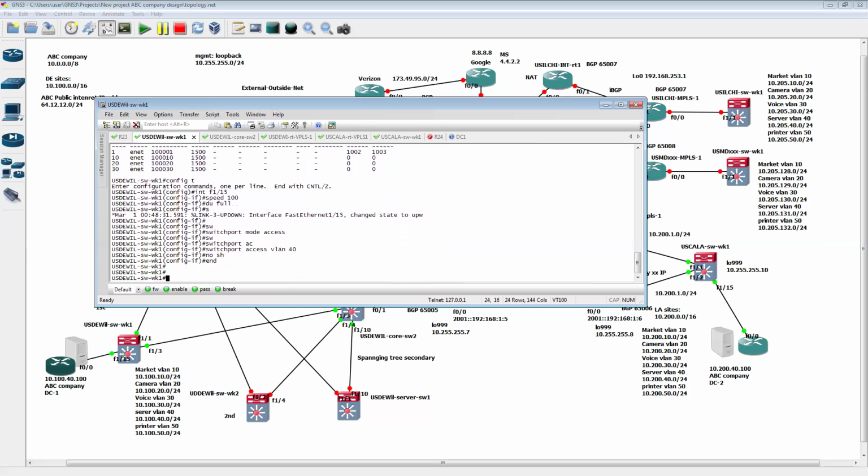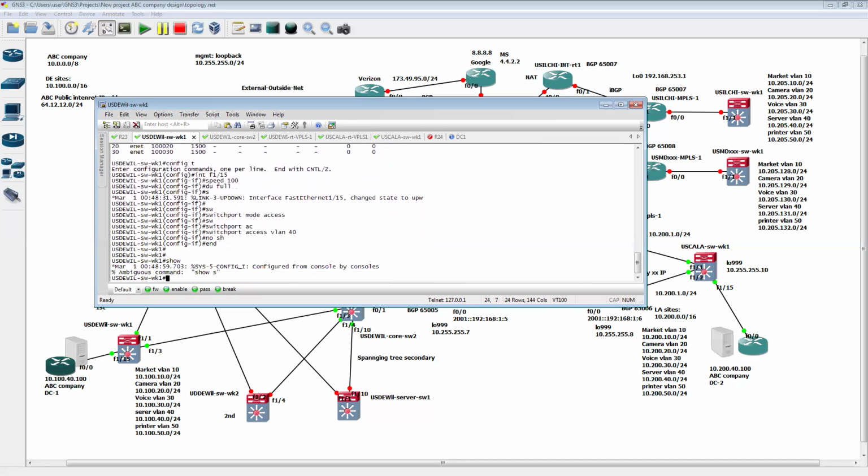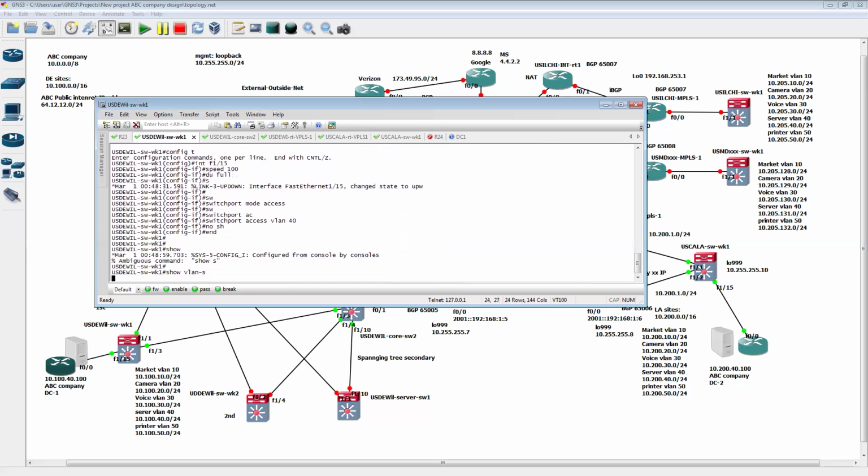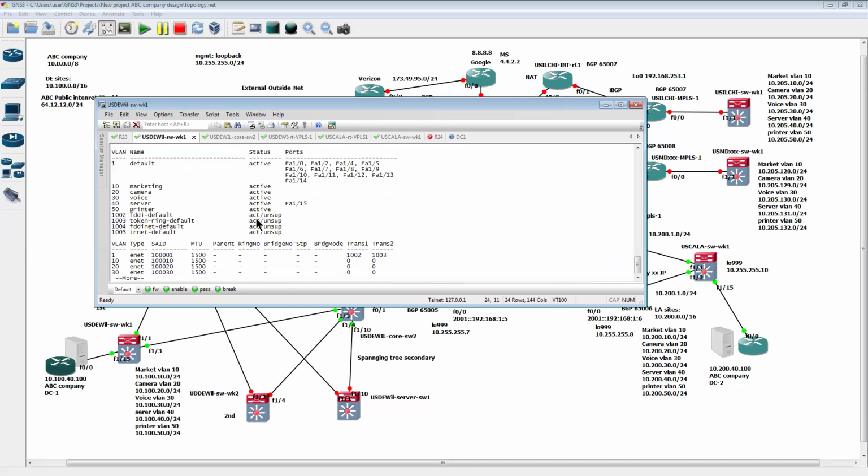All right, now we exit out again and show VLAN on the switch again. Now the port should have moved to F0/15. See, now it's the correct VLAN. So this link from the server, we assume it's the server, is connected directly to F0/15 and is in the server VLAN. So VLAN 40 looks good.